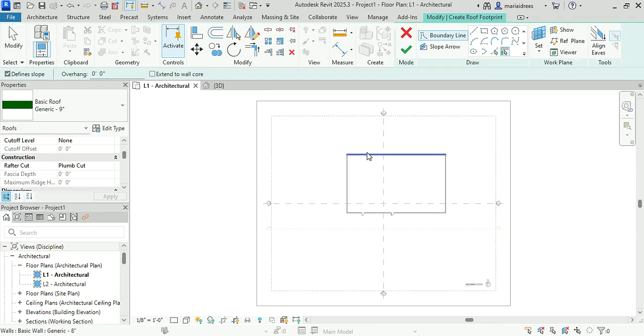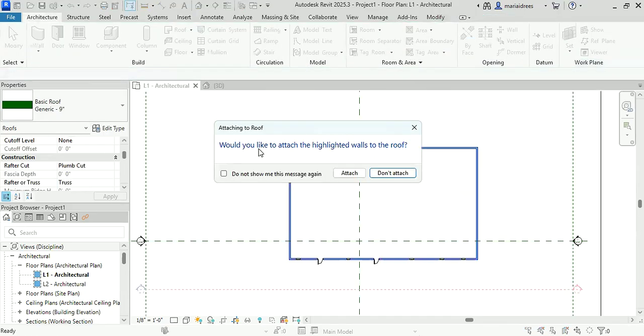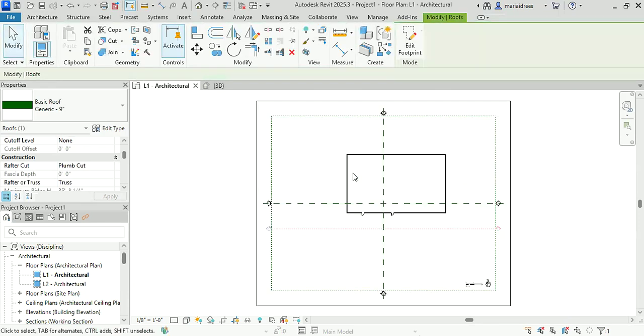First of all, you can see that these are different walls, and I want to create a roof on this, and I have already selected the roof. Now I will select the different walls. One, two, three, four. Now I will check that. I will click this tick like this. Now, would you like to attach the highlighted wall to the roof? Yes, I can attach. Now it has been attached, but you can't see it.